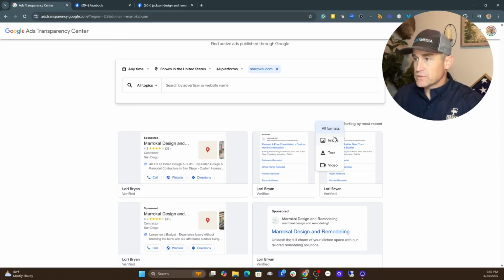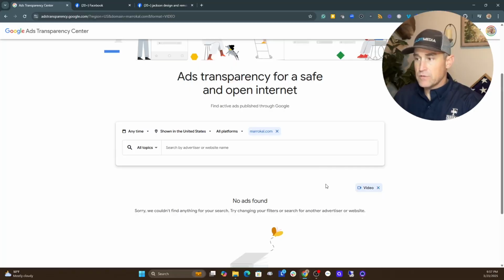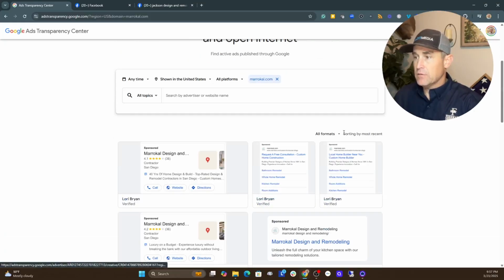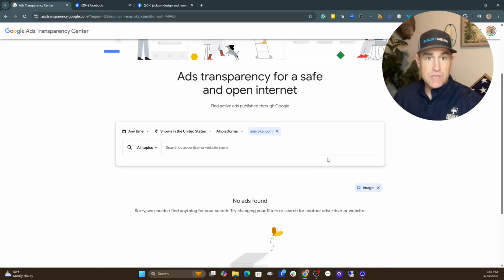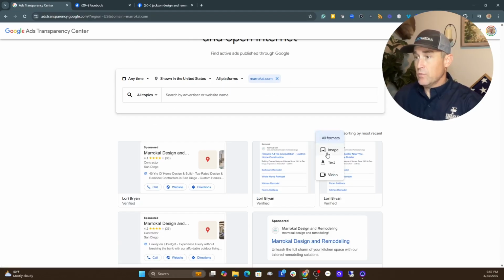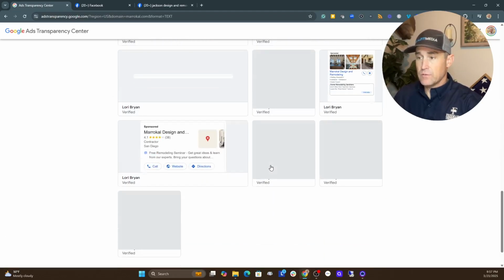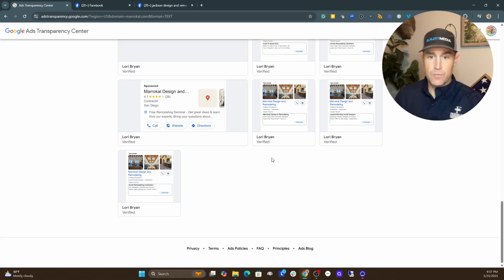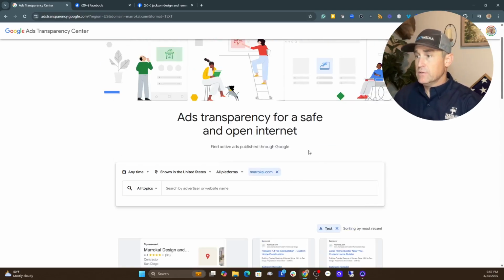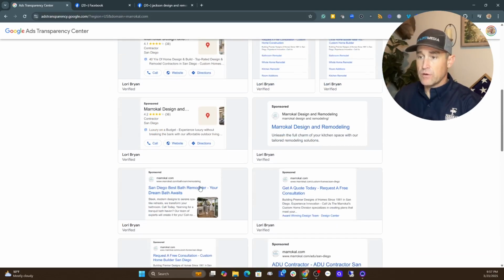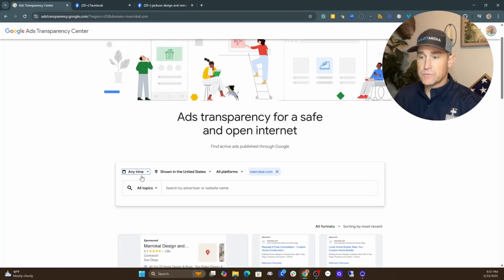You can also search by formats. This is all formats. If I want to search by video, you can see they haven't run anything by video. You can also search by image, and there's nothing here, no ads by image. So what other format? Text format. Oh, okay. So everything this company is running is text format. That's interesting.